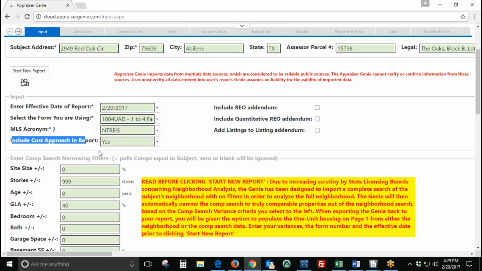Okay, you'll go next here, include cost approach and report. Now there's a yes or no option here because cost approach is optional as far as us completing that on page 3 of the report. If the lender or the client doesn't require cost approach to be completed, you can select no, and we just don't fill it out in the report, but we will still give you the support in the PDF. So whether you actually put cost approach in the report or not, you'll still have the documentation and the support. So we'll leave it on yes. These are also optional. You have the REO addendum, quantitative REO addendum, and the listing addendum. If these apply to the report, just check them here, whichever ones you need.